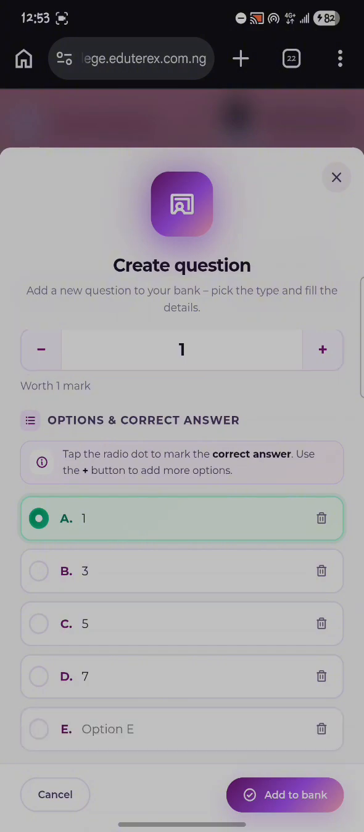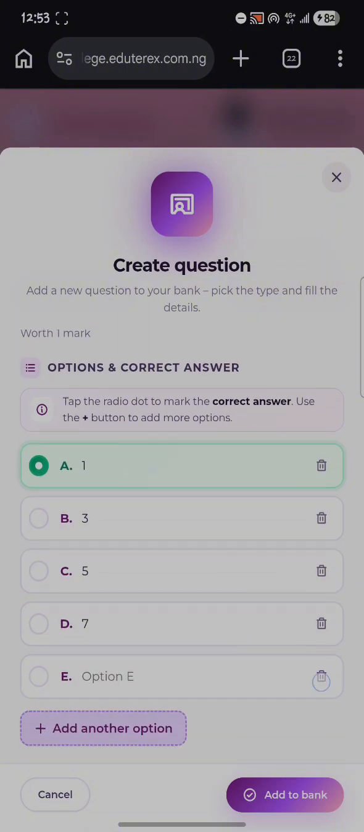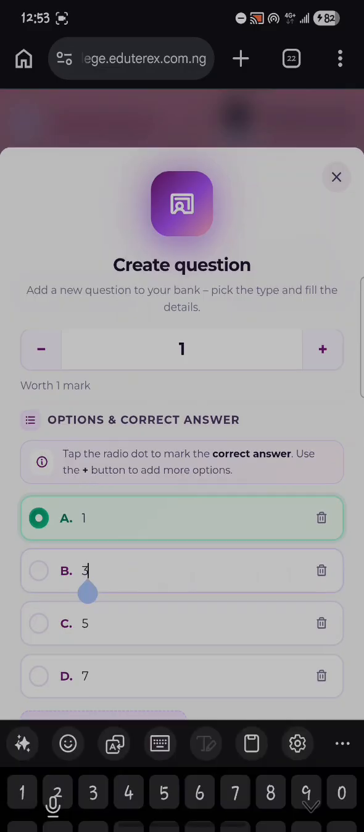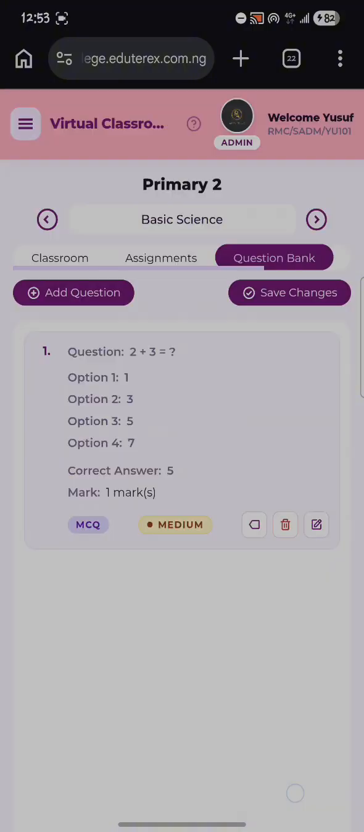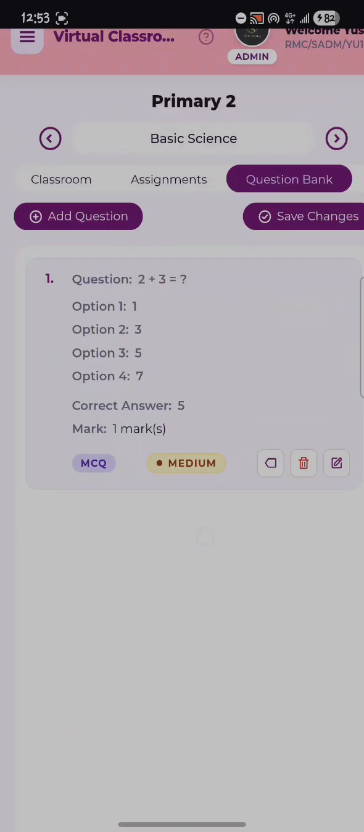Then next is the options and selecting the correct answer. You can add multiple options, and after adding your options, you can select which the correct answer is, either A, B, C, or D. Once you are done, you can click on add to bank. Here it is. So you can add multiple questions. Once you are done adding your questions, you should click on save changes, so it's saved in the database.